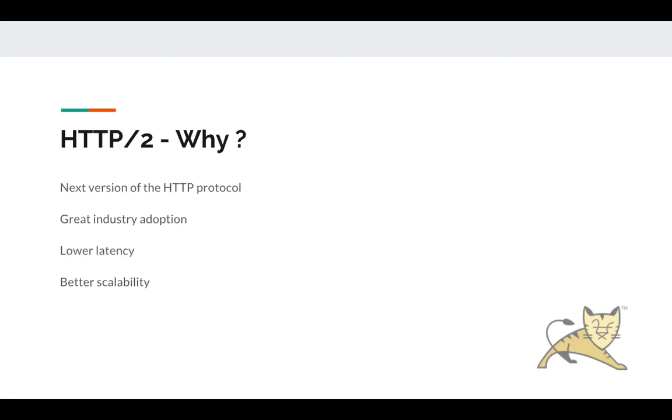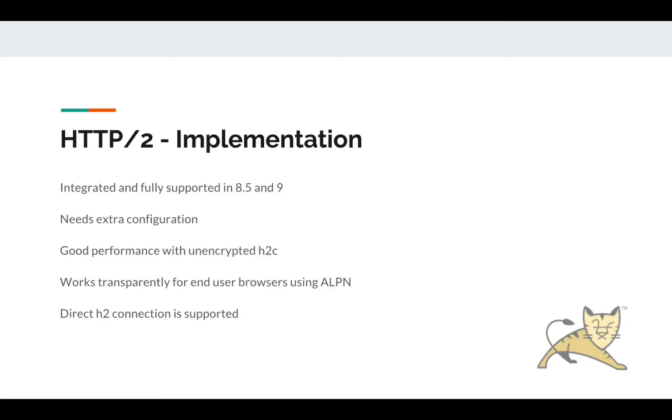The main goal of the protocol was to lower latency by using connections more efficiently and doing less stuff in parallel connections, which could cause scalability problems. And all that actually yielded results, because in actual benchmarks on latency, it performs much better than HTTP1. So it's integrated and fully supported in Tomcat 8.5 and 9.